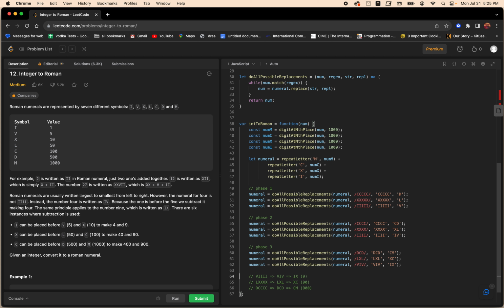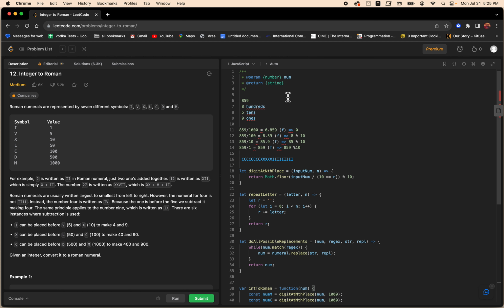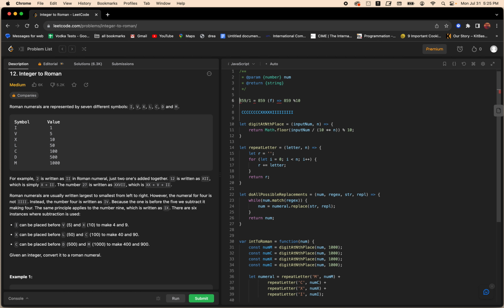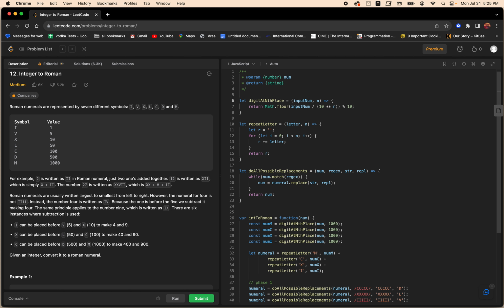Well, I'm going to return a numeral, and I am just going to be so shocked if this even works, because this is so scattered. Get rid of this crapola here. Digit at nth place. Fairly certain that that's correct. Oh, what the hell? The digit at, this is wrong. There's a digit at nth place.